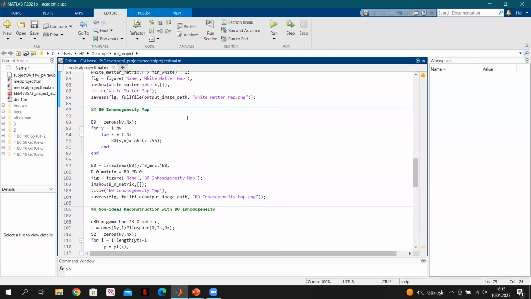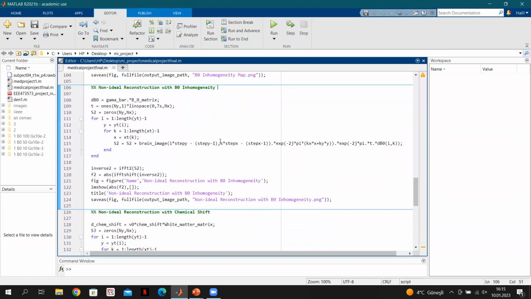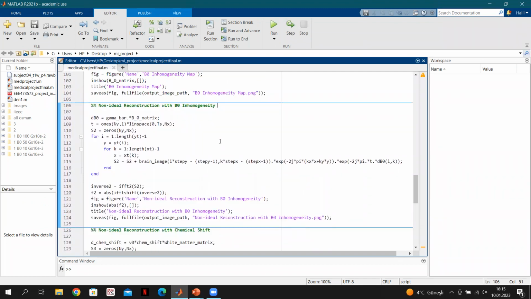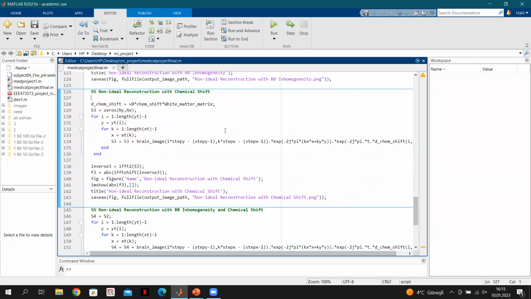Before starting non-ideal reconstructions in the B0 inhomogeneity map part, we defined an inhomogeneous B0 matrix, which represents a linearly decreasing magnetic field along the x-axis. In the non-ideal reconstruction with B0 inhomogeneity part, we used the reconstruction formula with the B0 inhomogeneity matrix. The process was similar to the ideal reconstruction. In the next part, we only used chemical shift inhomogeneity without B0 inhomogeneity. We simulated a further shift in the indexes of the white matter map to simulate the chemical shift.